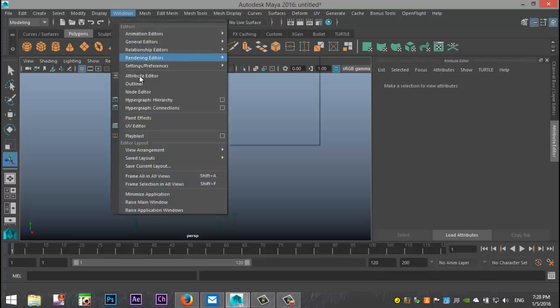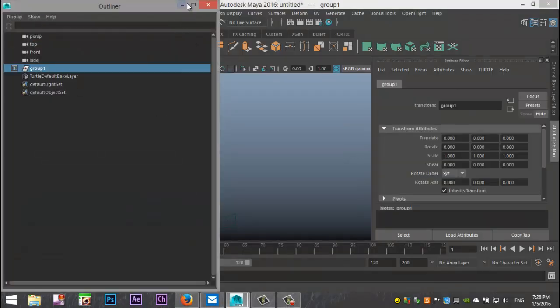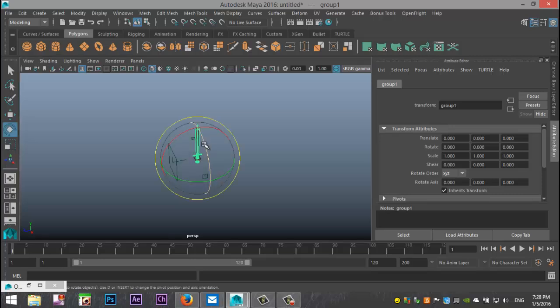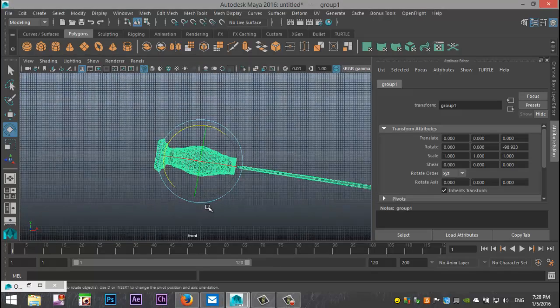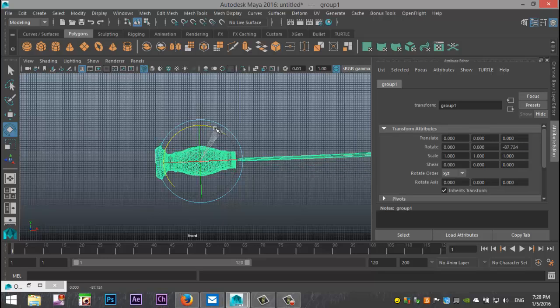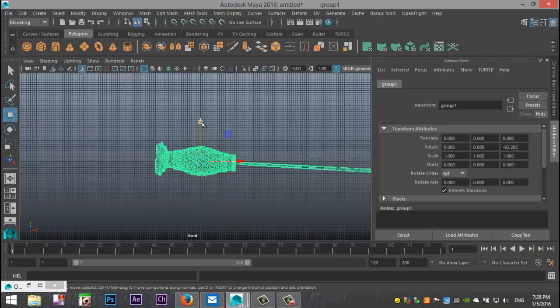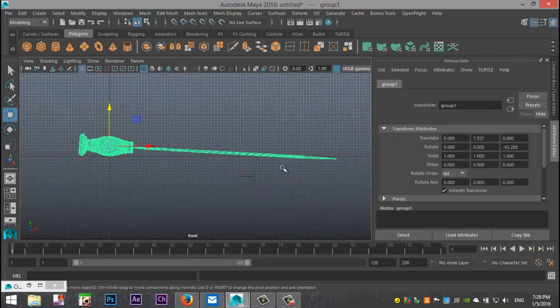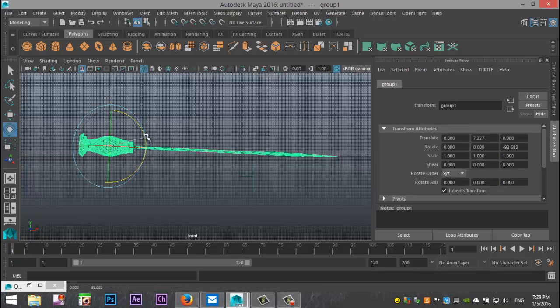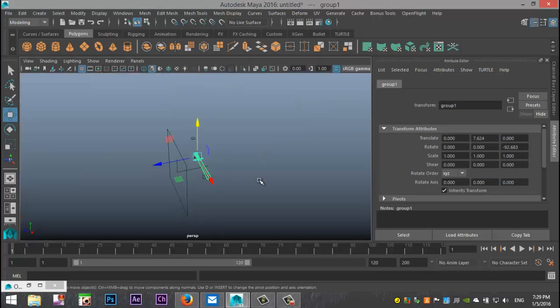Then we're going to go into Windows, Outliner. We're going to select our group here. And we're going to hit E to rotate that, to lay it flat. Let's position it on our grid. So let's rotate that a bit more. I want it to have a natural position when it's touching the floor here, which means that this tip needs to be a bit higher. And my pivot point's up there, so I'm going to hit E. And that looks very, very close. Hit W. All right, so we got that.